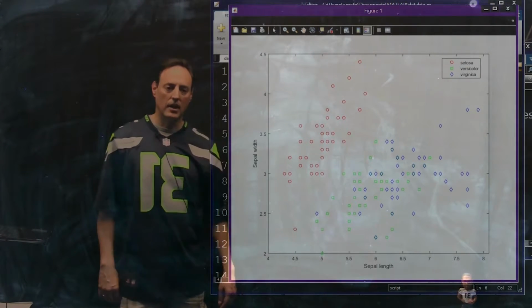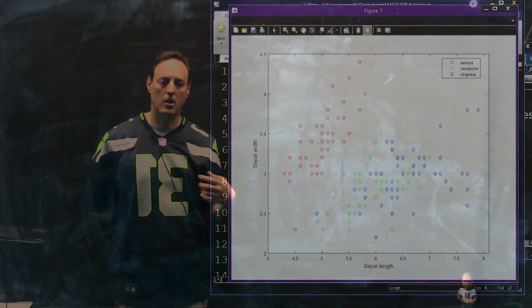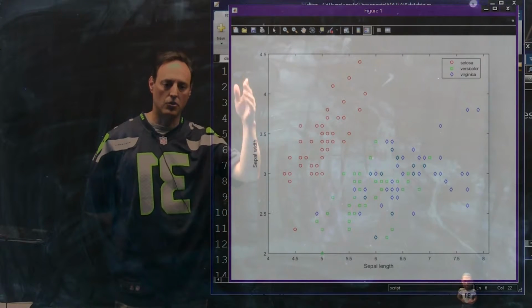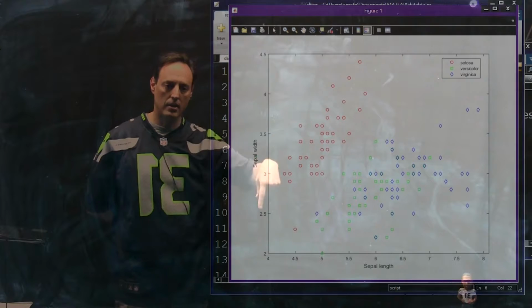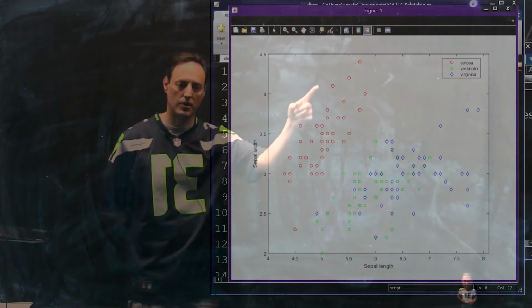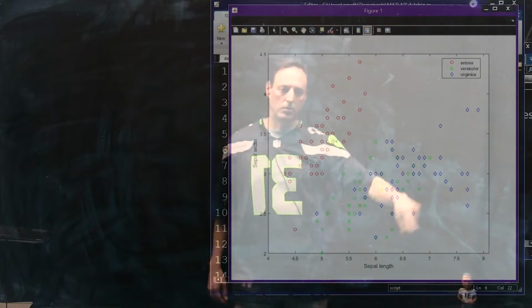I should probably set the line width to be thicker, but basically what is in this data set are three types of irises. This is the width, and that's the length, and the red is one type of iris. This is where measurements from these scatter up here. Here's the green, and here's the blue.